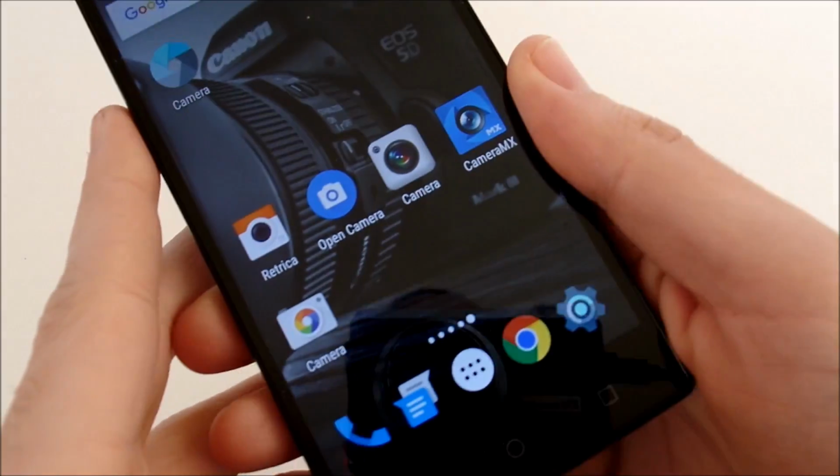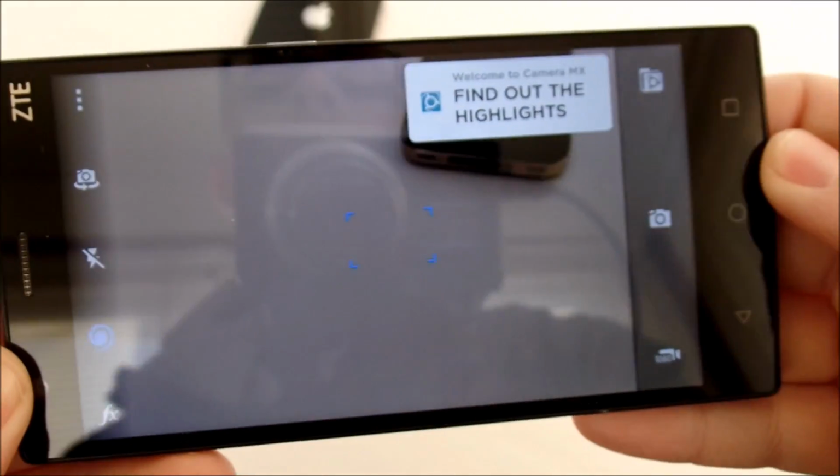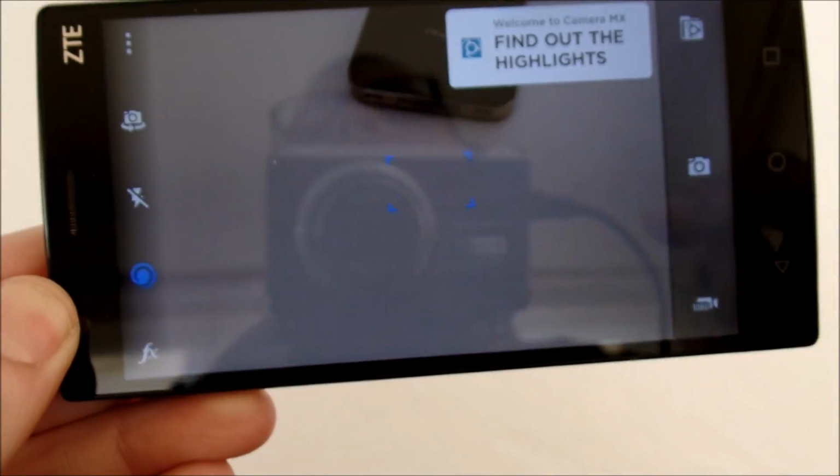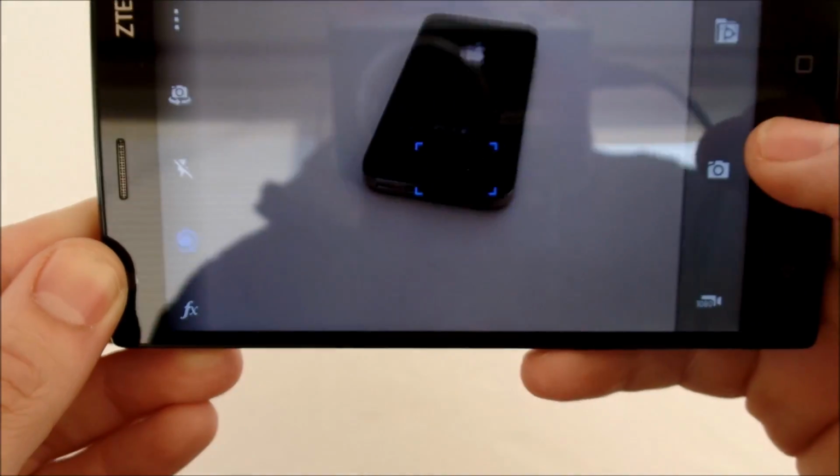Alright guys, the fourth one on the list is going to be Camera MX. And like I said, I'll leave all the links down below in the description. But the reason I wanted to include this one really was for this live photos feature. You don't need an iPhone 6s to use live photos. Just go on your Android device, download this Camera MX, and you got live photos. You tap this right here and it says moving with live shots. So basically it's always recording in the background.